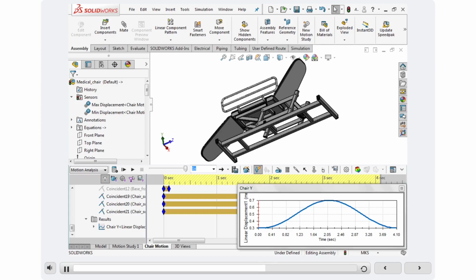The goal of the optimization analysis will be to minimize the force required by the motor while ensuring the chair raises up high enough and comes down low enough. Sensors have already been created to monitor the height of the chair. We will create one more sensor to monitor the force of the motor. We will start by plotting the force required to lift the chair. Click Results and Plots.